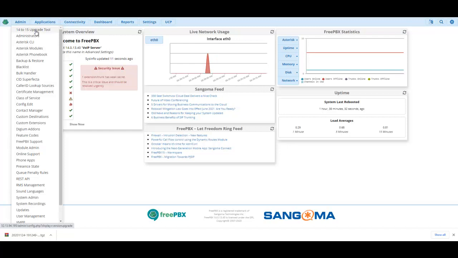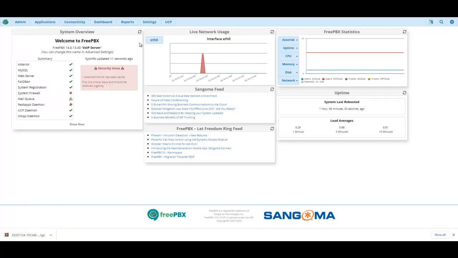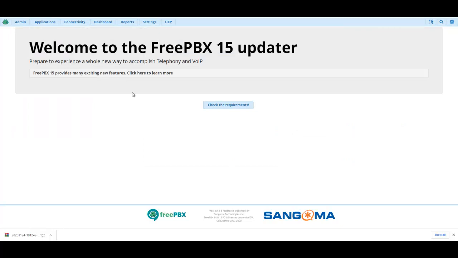and you have a welcome page. Welcome to the FreePBX 15 updater. So first of all, you need to check the requirements to see whether you can easily upgrade or not. For that, you need to click the check requirements button.